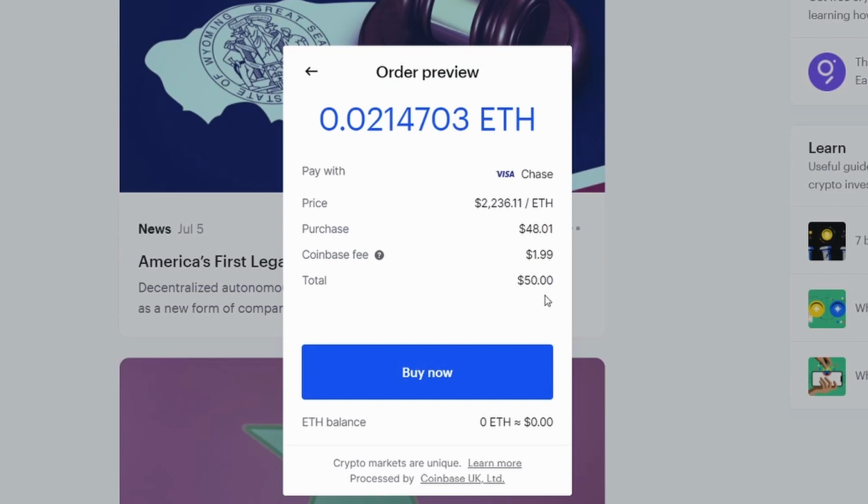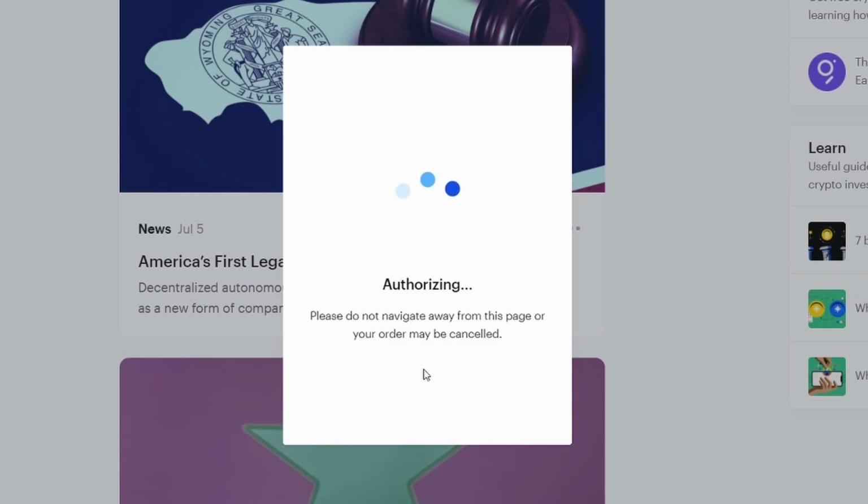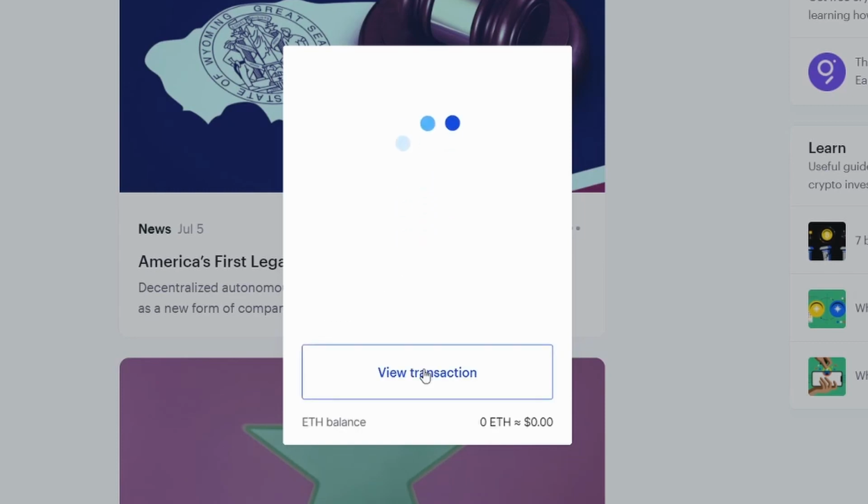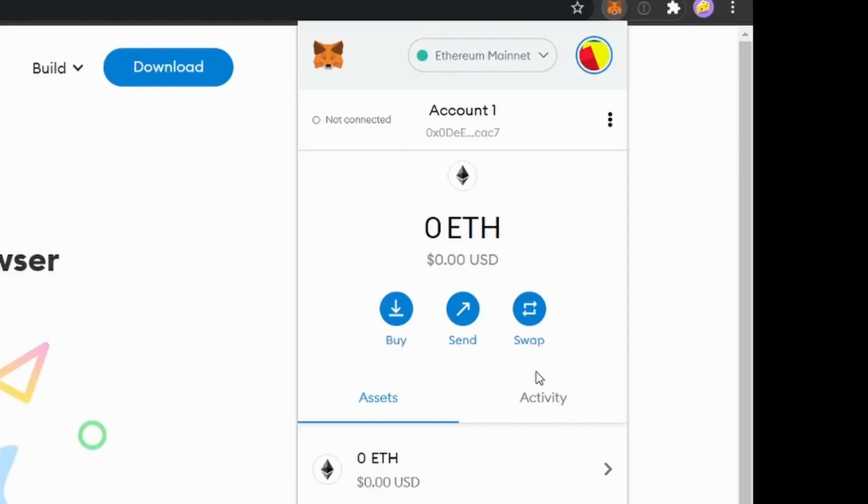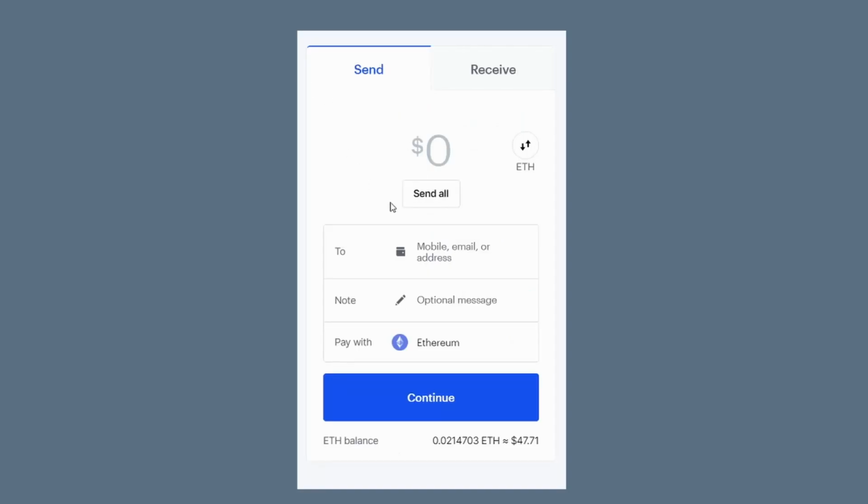And we'll go ahead and buy now once we're ready. Gonna wait for it to approve. And there we go, it's complete. Alright, let's head back over to MetaMask. And we're gonna copy your account address. So just click to copy, and it's copied.